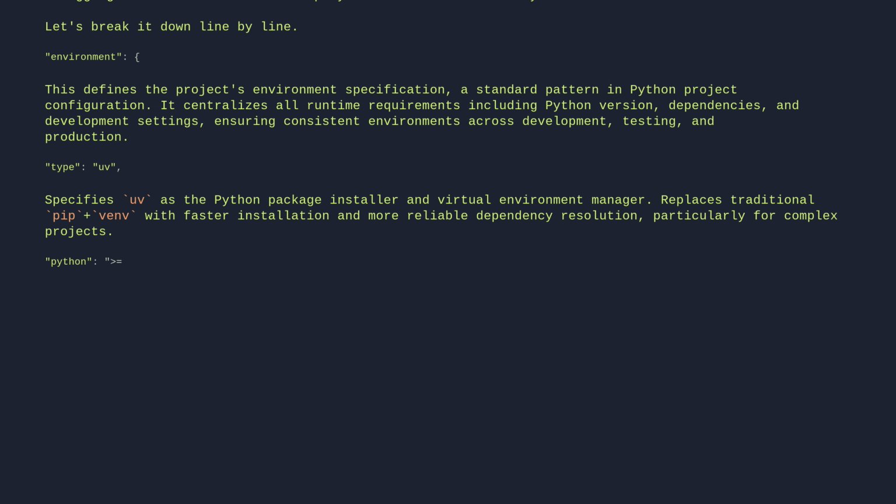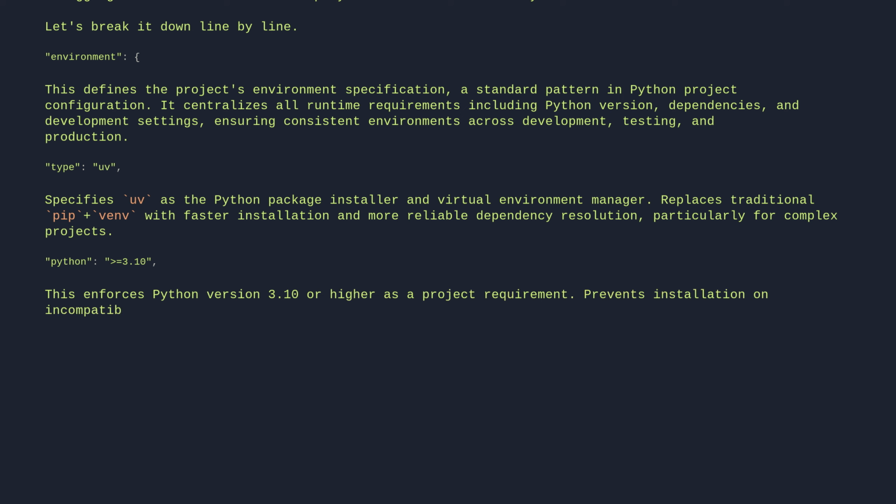Python greater than 3.10. This enforces Python version 3.10 or higher as a project requirement. Prevents installation on incompatible Python versions, ensuring all runtime features and syntax used in the codebase are supported.